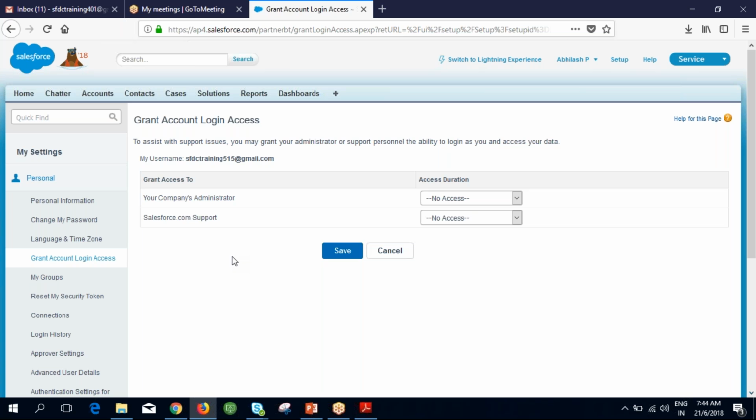For that, Salesforce introduced this grant account login access option here. If you want to give your account access to the system administrator, here you have to select the access duration for the company administrator, like 1 day or 3 days, 1 week or 1 month or 1 year, based on the issue severity. If I select 1 day, then for 1 day the system administrator can log in to my account without a password. Without a password, only the system administrator.